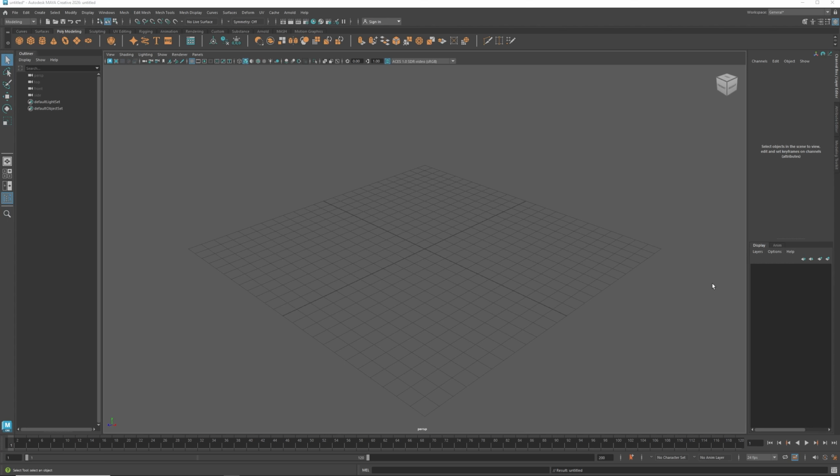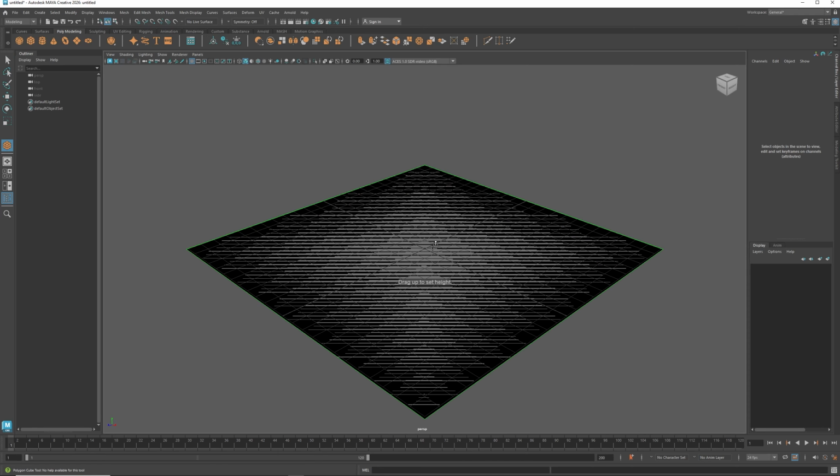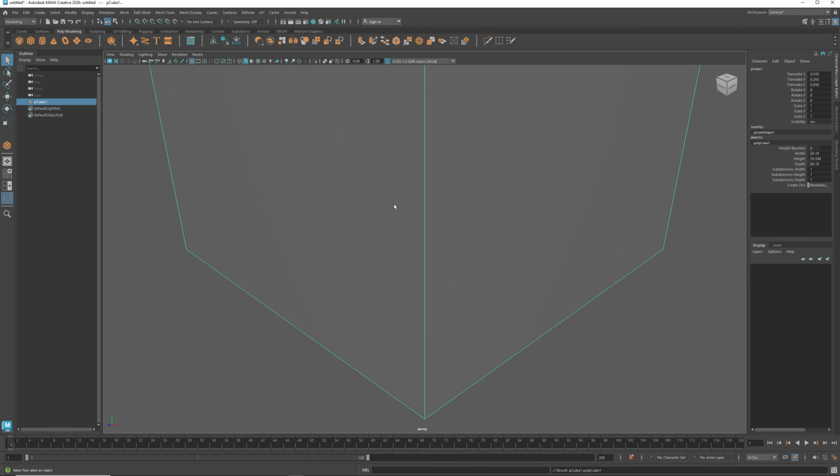Alright, today we're going to show you how to make a backdrop for your rendered objects, people, characters, vehicles, whatever you're doing. So the easiest way to do it is to start off with a box. So just simply draw whatever size box you need, like so.